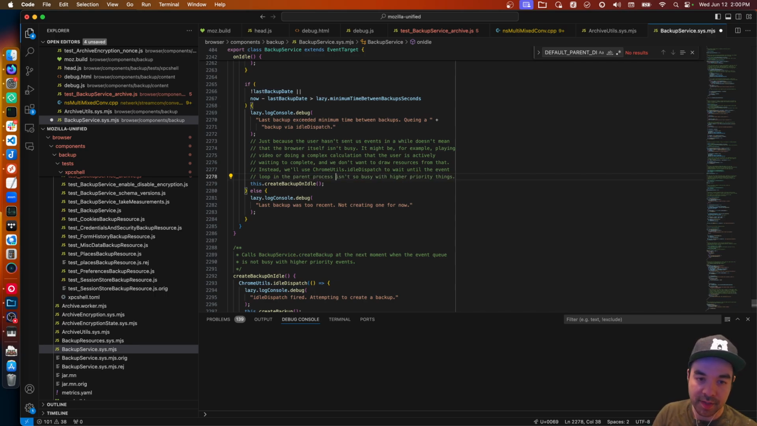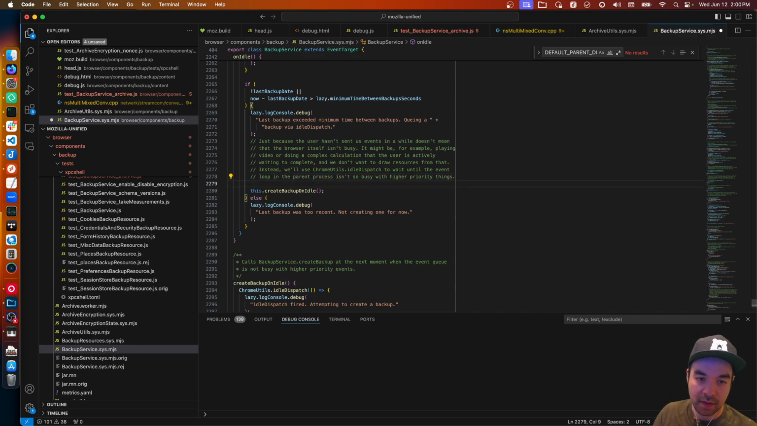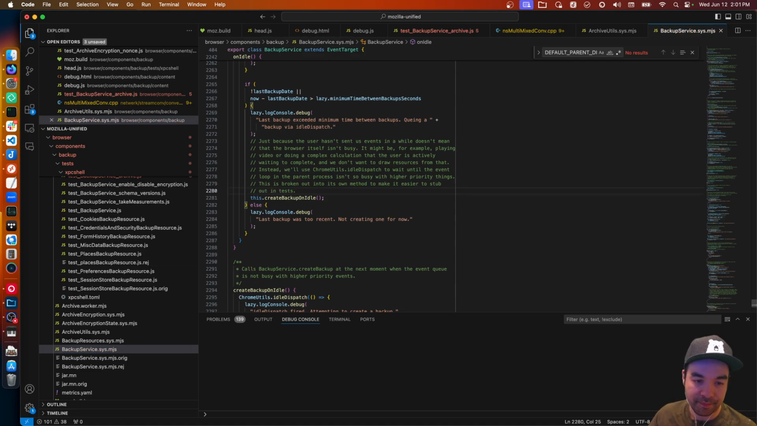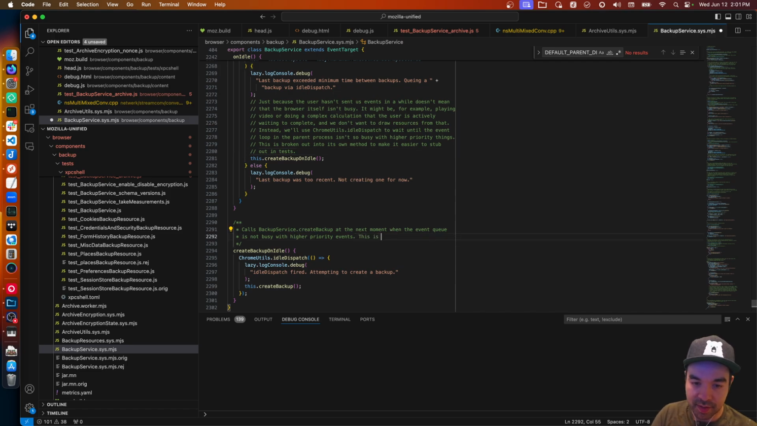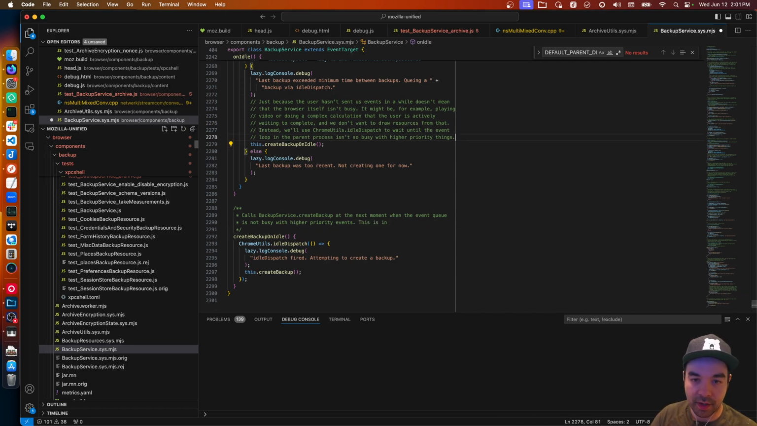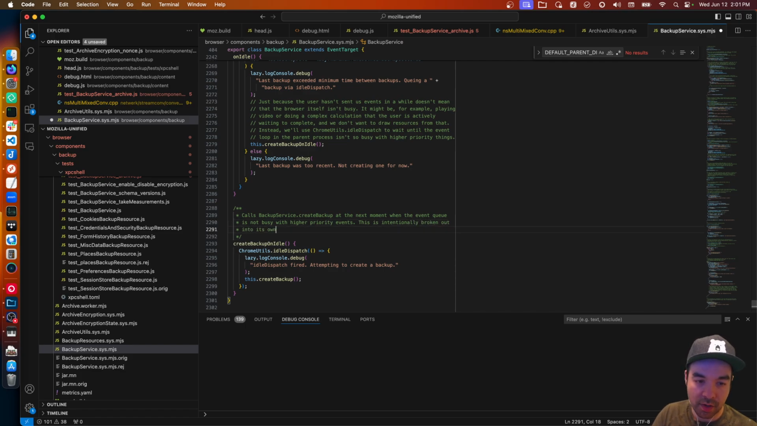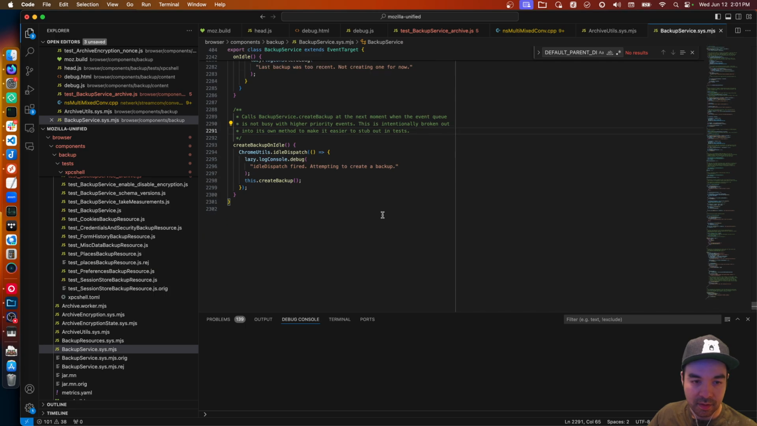In the parent process, this is broken out into its own method to make it easier to stub out in tests. This is intentionally broken out into its own method to make it easier to stub out in tests. Okay.